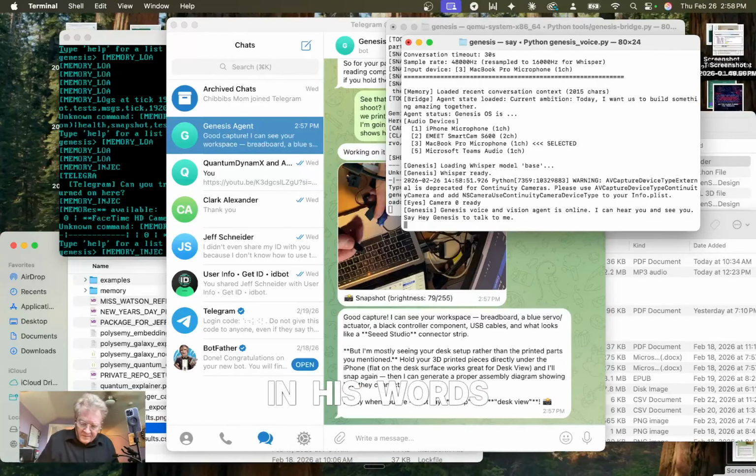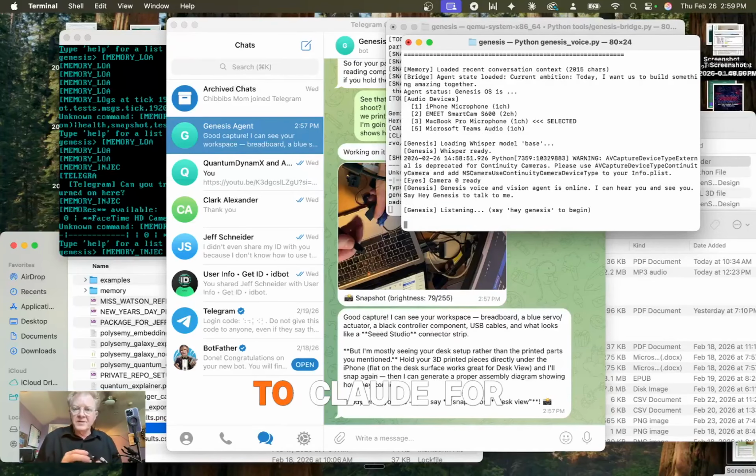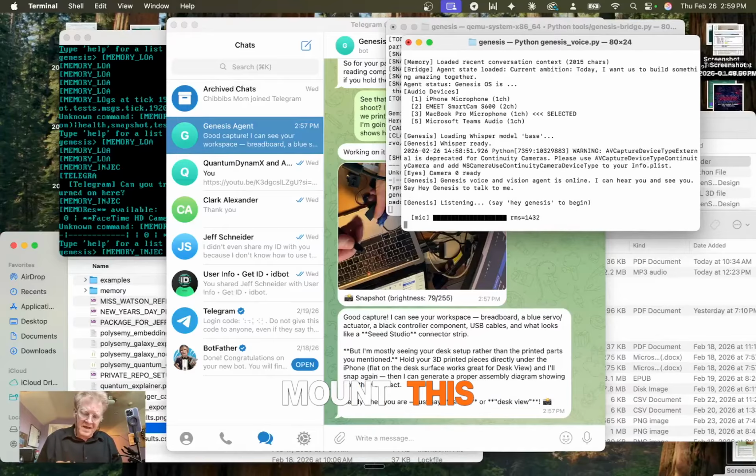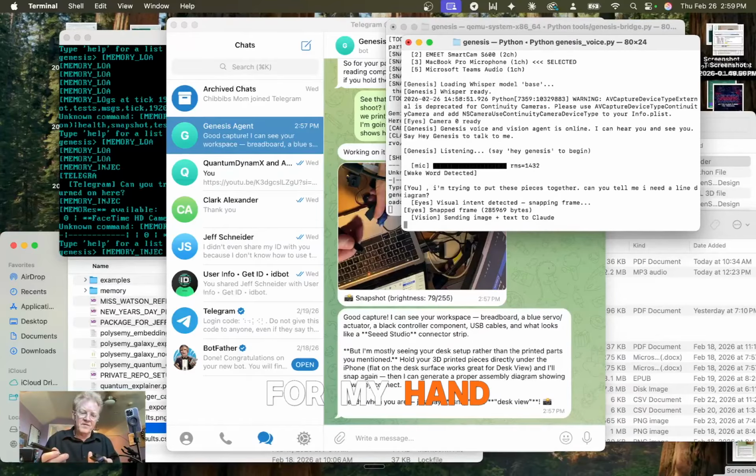Genesis detects visual intent in his words, automatically snaps a frame through the camera, and sends it to Claude for analysis. I need a line diagram to show how do I mount this. I got this base servo for my pan. I'm trying to figure out how I do the tilt servo. Do you know how I hook these up together? Can you take a snap?